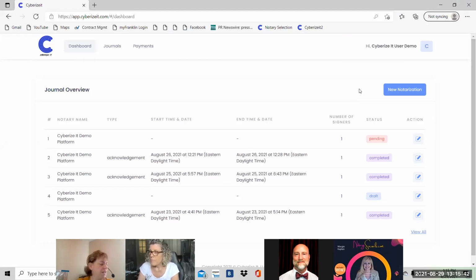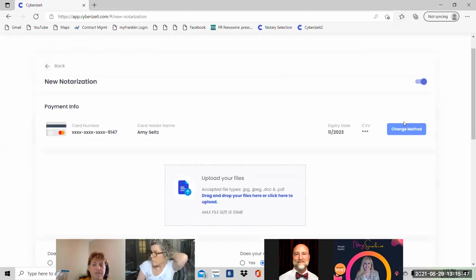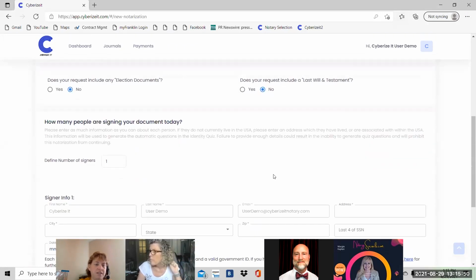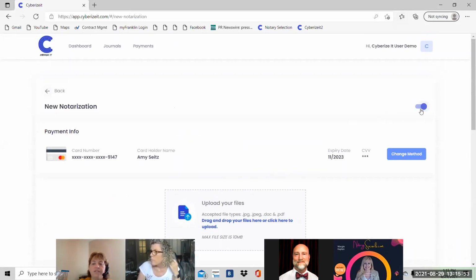So as a client, I can just hit new notarization, and I can enter everything that we just entered as the notary. And here's this toggle, and I can switch it back and forth here. And there's no notation on here, but this toggle will let them bypass a primary notary. So if I'm setting up a new notarization and I know Michelle's on vacation, I can turn that off, and then I can select a different notary for that one time. It doesn't change her from being my notary the next time, but for this one time I can switch it.